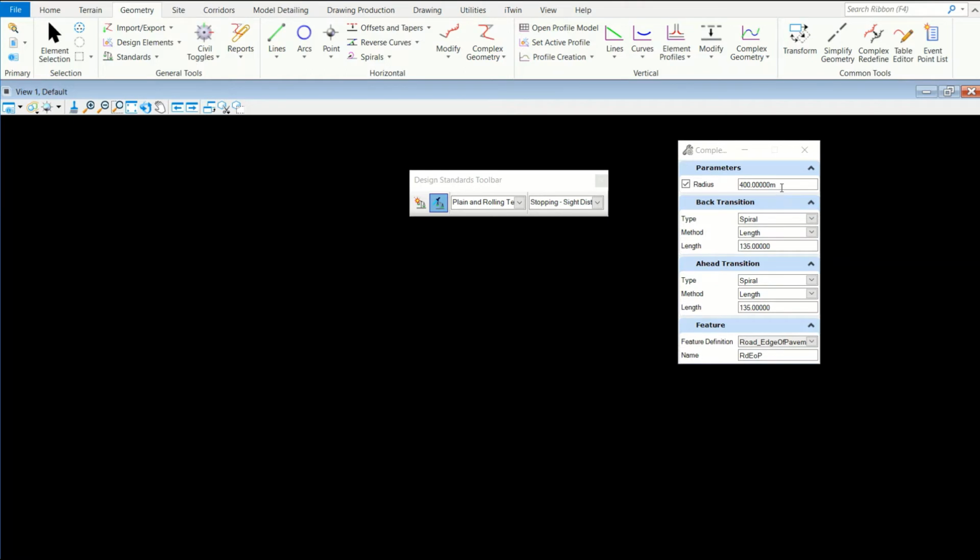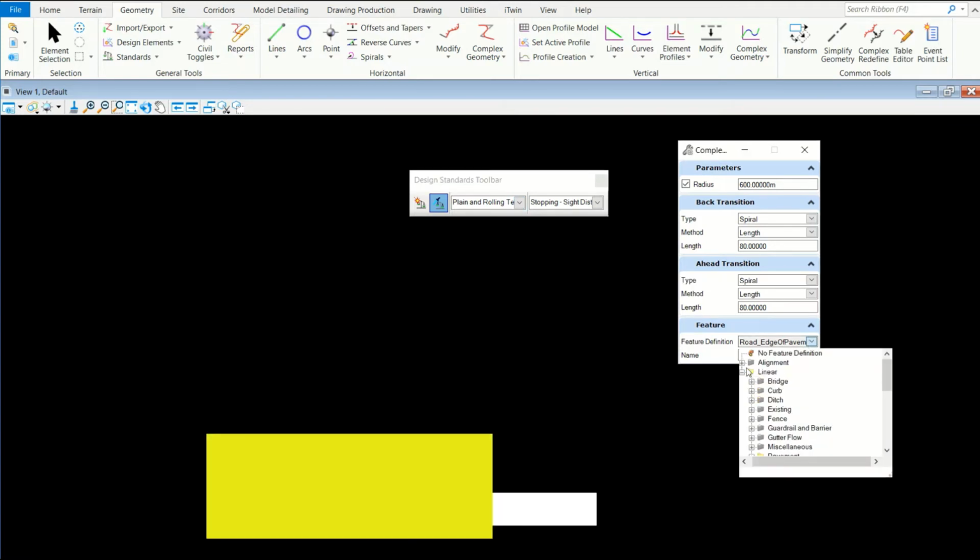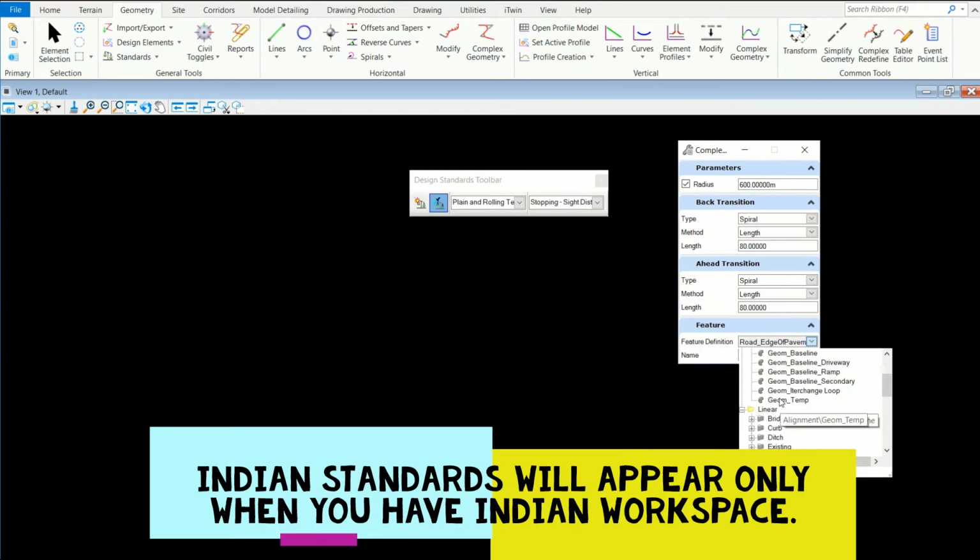You can see it came automatically. If I mention 500, this value will automatically change, because we have selected the design standard. If I type 600, automatically this came to 80, because we have selected plain and rolling terrain, 100 kmph and SST. So that's it. Then select the feature definition, geometric baseline.